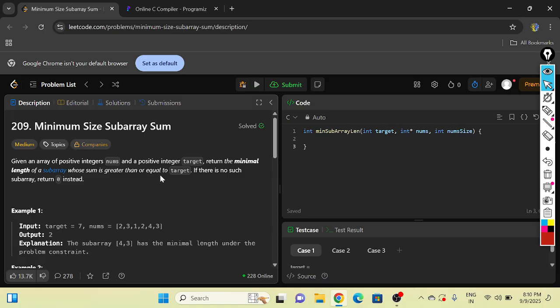And what we have to find is the minimum length of a subarray whose sum is greater than or equal to the target. For example, we have a target value 7, which means the subarray sum should be greater than or equal to 7. That subarray length has to be returned. Whichever subarray length is minimum, that value should be returned as the output.